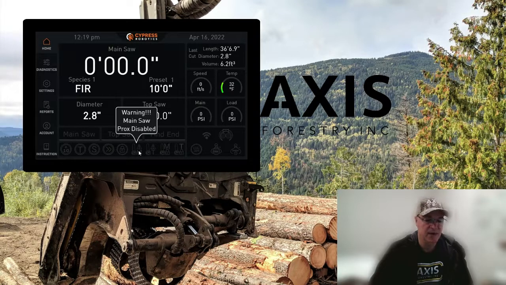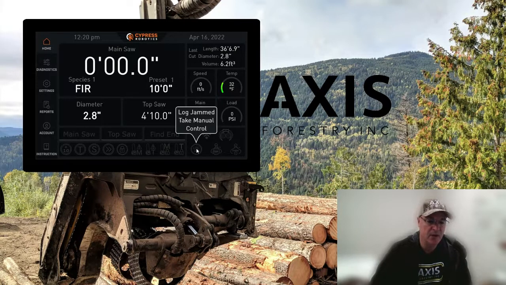Main saw prox is disabled. Top saw prox disabled. Main saw locked home and top saw locked home. These two indicate you have an option to lock out the saws. This is especially nice for transport operators, that you can lock out the saw before you give them the processor head to transport, so they don't accidentally press main saw.